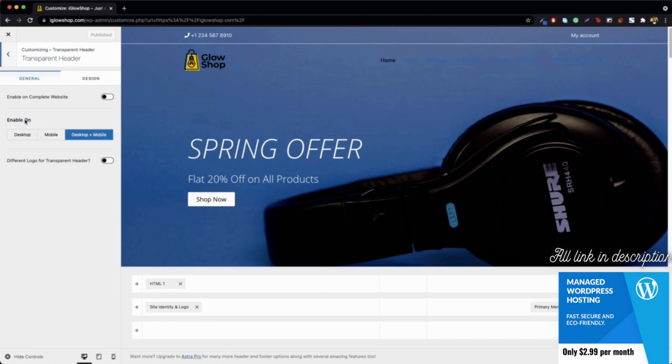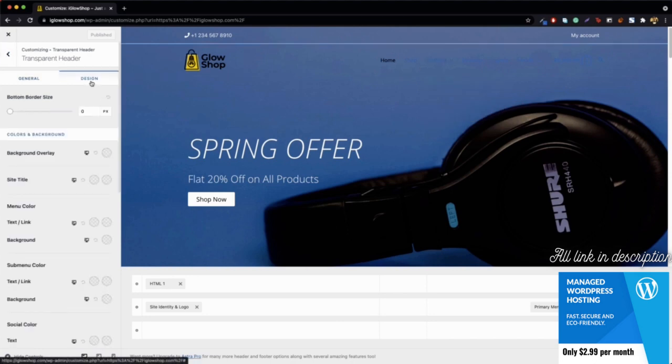And here it says whether you want to enable this on desktop and mobile, or only on desktop. And here it says, do you want to enable this transparent header on the complete website? We just want it to be enabled only here. Now you can go into the design, and you can design this particular header accordingly. So let's go ahead and do that.